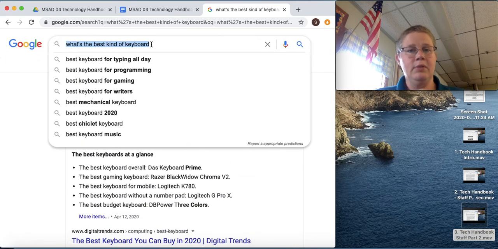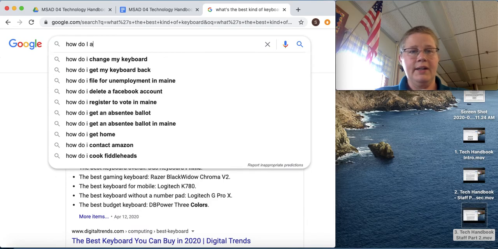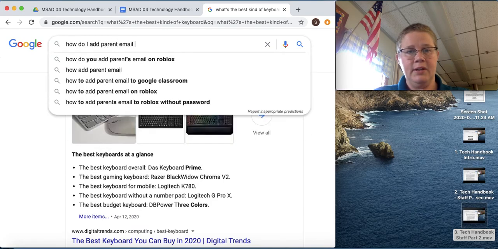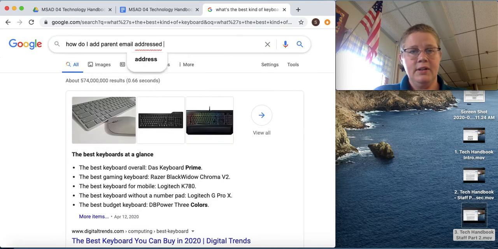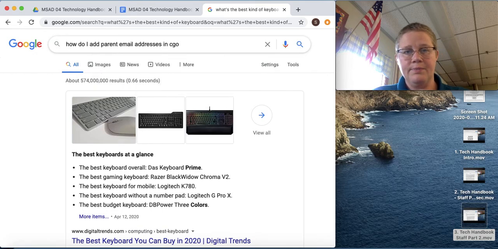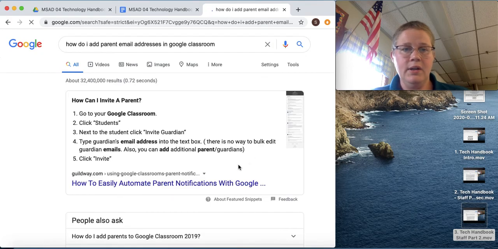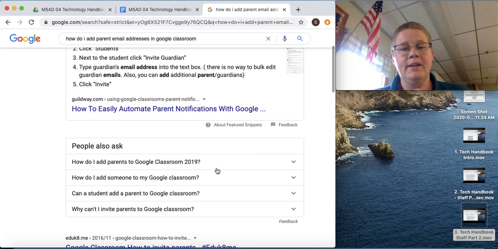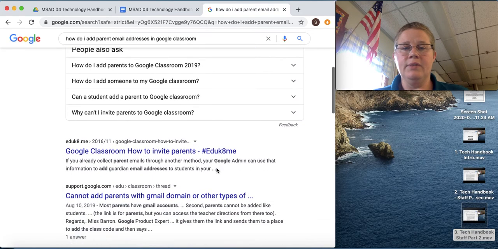All right, or maybe you want to know, how do I add parent email addresses in Google Classroom? In Google Classroom. And then it gives you directions, step by step. How can I invite a parent? Go to your Google Classroom, click Students, and then it gives you the step by step. And then you can read through other things.